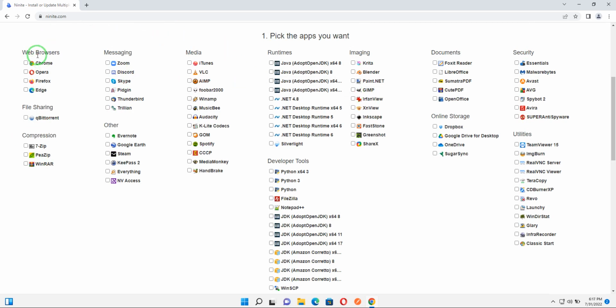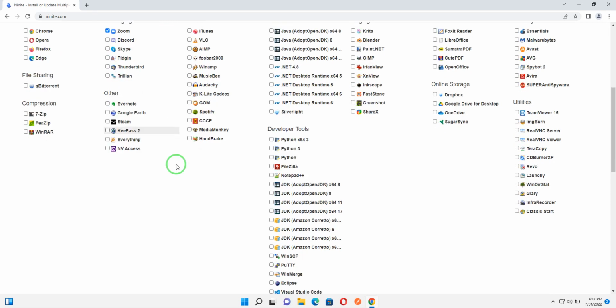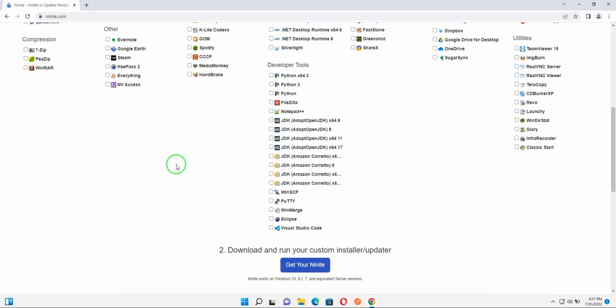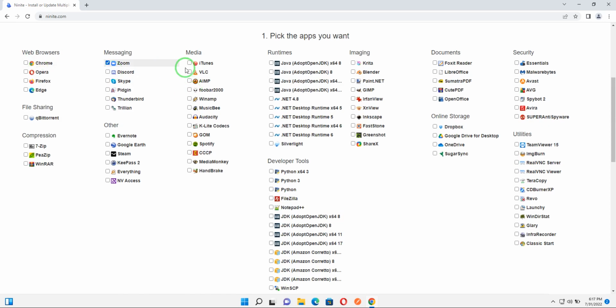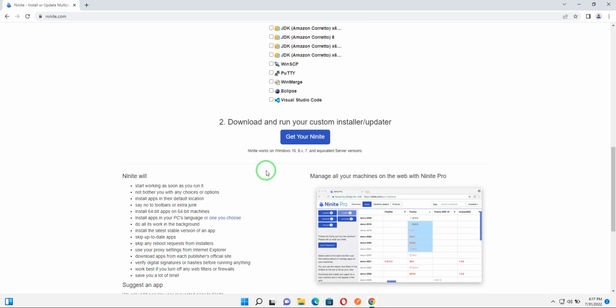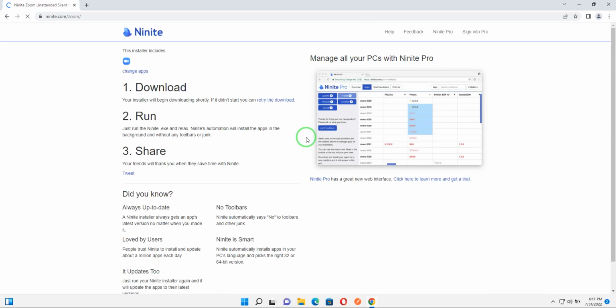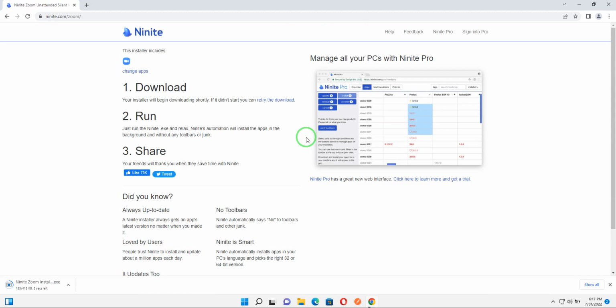Right, so I'm going to be needing Zoom for now, because that's the scope of this section. So I'm going to tick Zoom and I'll scroll down. Right, if you need any other thing here, tick it, and then you come down. You see we have download and run your custom installer. So click on get your Ninite. Now it's going to download automatically.